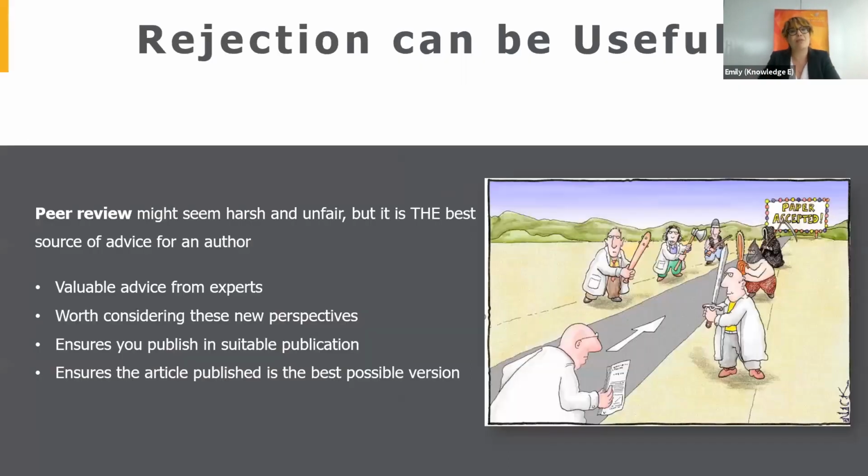Finally, remember that rejection can be useful. Peer review might seem harsh and unfair, but it is the best source of advice for an author. I just got an article accepted last week with major revisions, so obviously a lot of work needed, but the information that I've been given is incredibly valuable from leaders in my field, and I'm so thrilled and grateful to have their input, even though I now need to tear my article to shreds and start again.